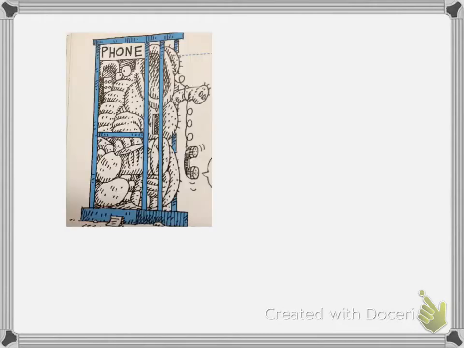There's a joke on the next page. Here we go. What do you call an elephant in a phone booth? Stuck.